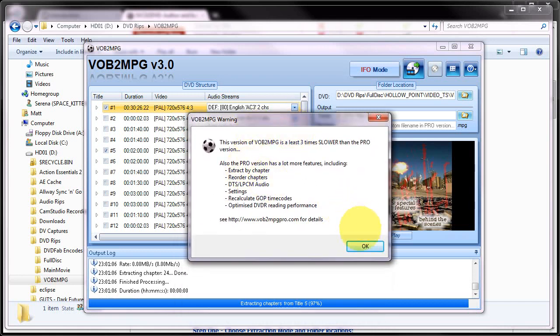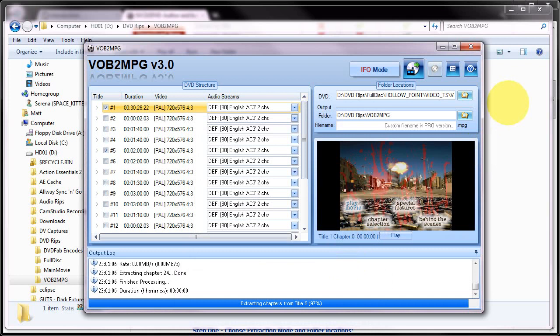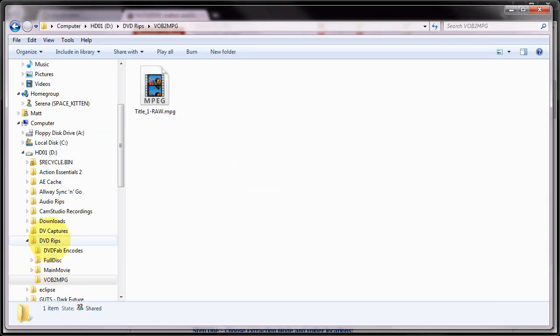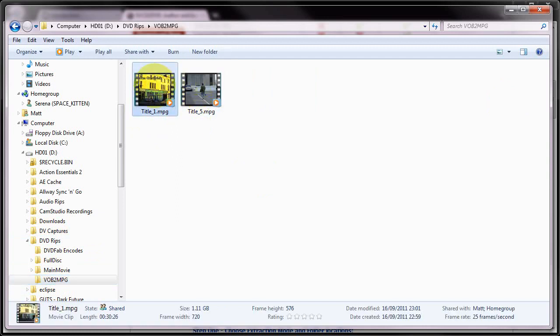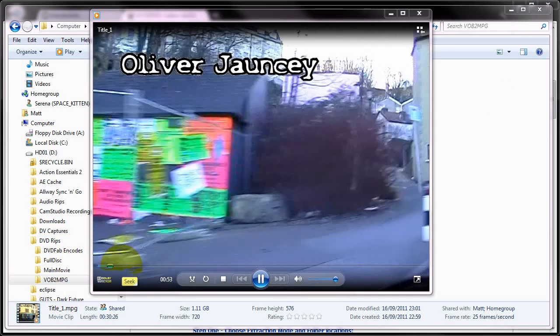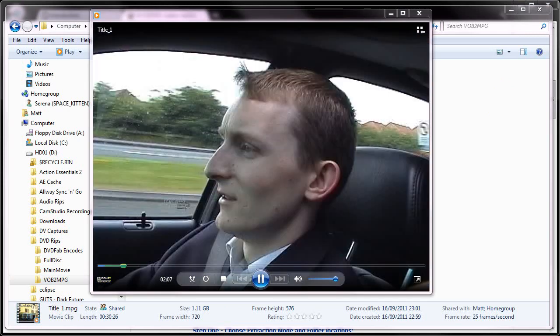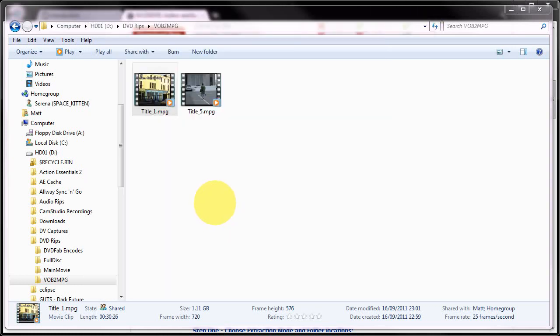Once again, it's the free version. That isn't there in the Pro version, but it's no big deal. So I'm going to click OK. I'm going to go and have a look at my files again. Just going to jump back in just to refresh them. And there you'll see that they've been given their final file names. And if I double click on this one, there's my MPEG file from my DVD.